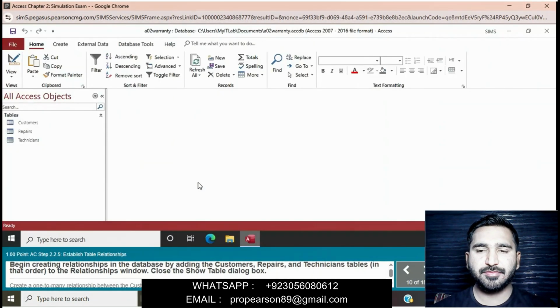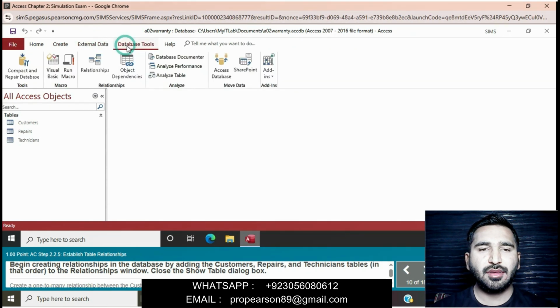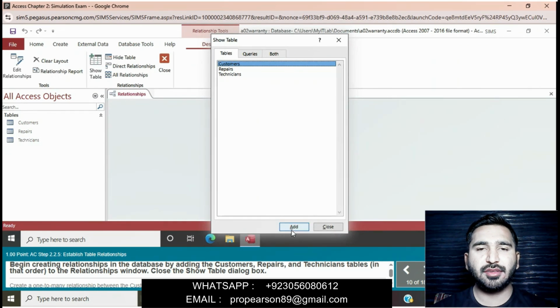Next question is to begin creating a relationship in the database by adding the customer, repairs and technician tables to the relationship window, then close the Show Table dialog box. Basically, in this question, we will create a relationship in the database by adding the customer, repair and technician tables to the relationship window. Simply click on Database Tools and then click on Relationships. We will add 3 tables.